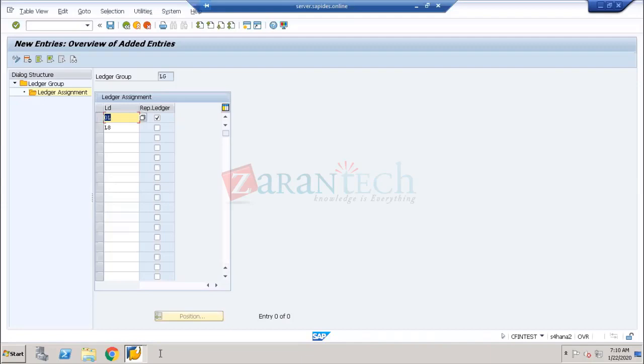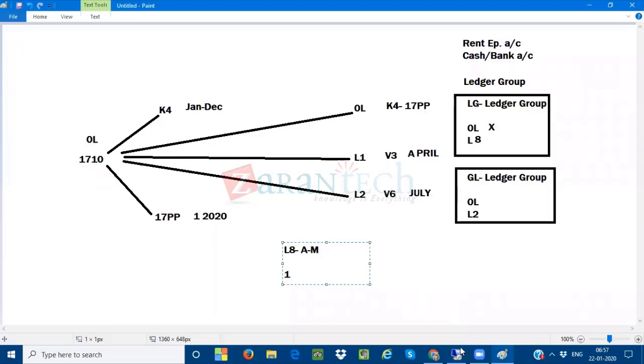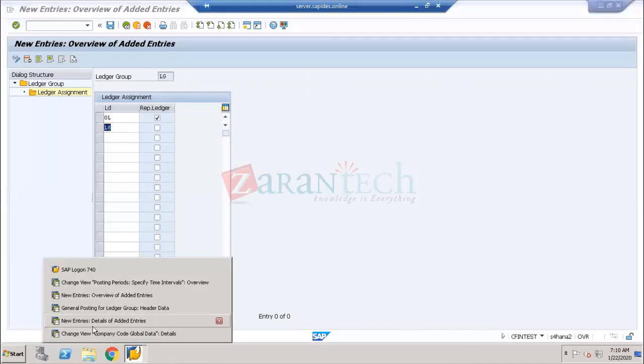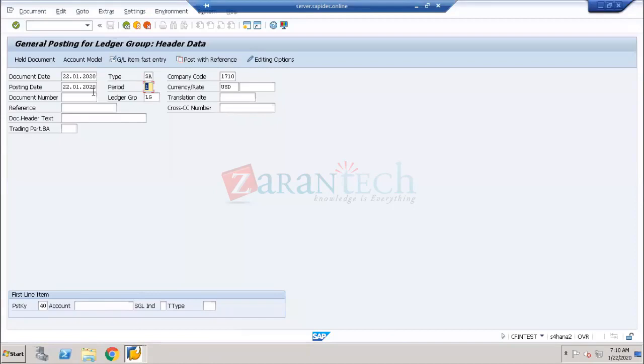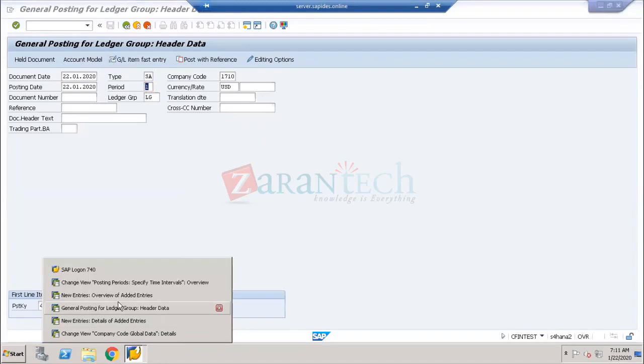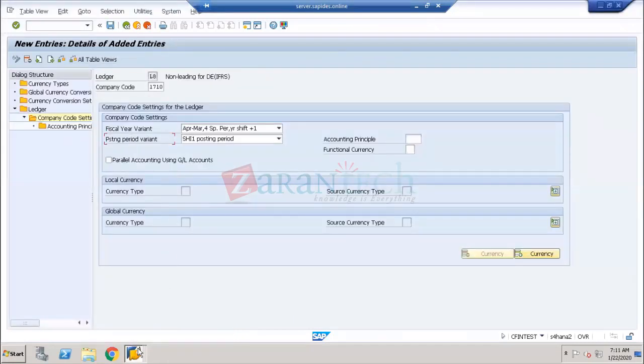So what is happening to L8? When you come to L8 and go and see the documents, if I specify any document, normally you are specifying the ledger group as LG, and you give the posting date as 22/1/2020, and the posting period you give as 1. After the posting of the document, I'm coming to see the display of the document.